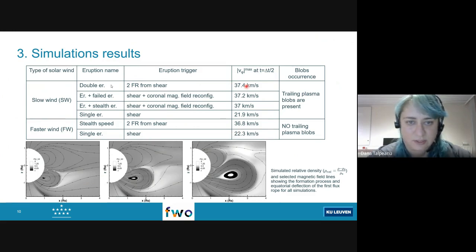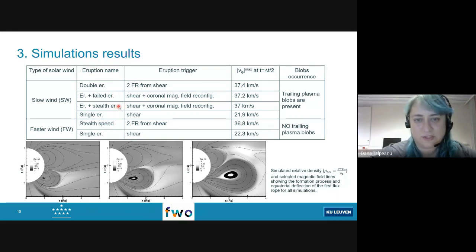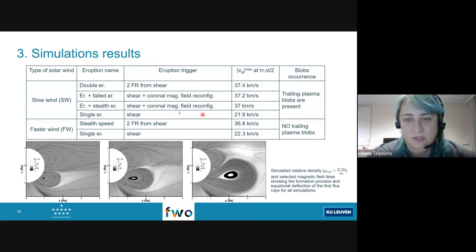So with the highest one, in the slow wind case, I obtained two flux drops caused by the boundary conditions. A little bit lower, the second flux drop actually failed to erupt and was created by the reconfiguration of the coronal magnetic field. And even lower, which was an interesting reversal, the same flux drop that failed to erupt, in this case actually erupted, but in the same manner, formed from the reconfiguration of the coronal magnetic field. And with the lowest one, I obtained a single eruption and a single flux drop for comparison.